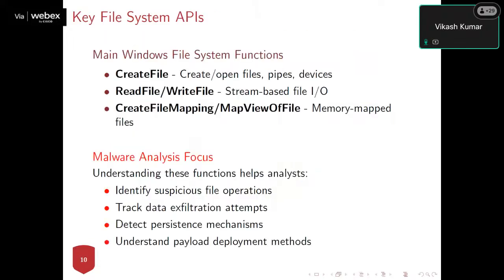Now, the functions that we have are CreateFile, ReadFile, WriteFile, CreateFileMapping, and MapViewOfFile. CreateFile is used for creating a file or opening a file. It can be used in conjunction with pipes, which could be named pipes. It could also be used with devices to create a device handle. Likewise, read and write are there.